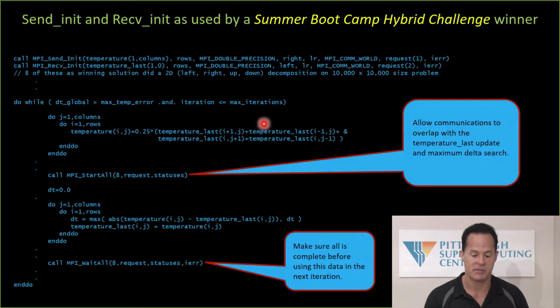So, for example, our Summer Bootcamp Hybrid Challenge winner, something I'll talk about in a little bit at the end of today. It's a competition we have in our Summer Bootcamp where programmers take our Laplace code this year and try to speed it up as much as possible. And one of the winners, or the winner from 2 years ago, went and used the send init and receive init variations on this.